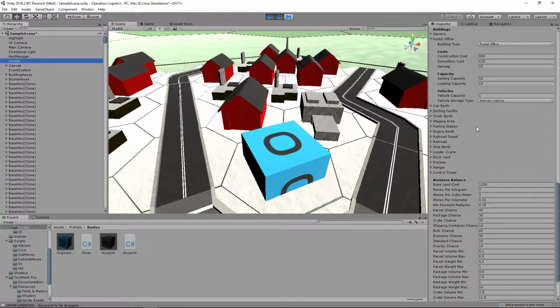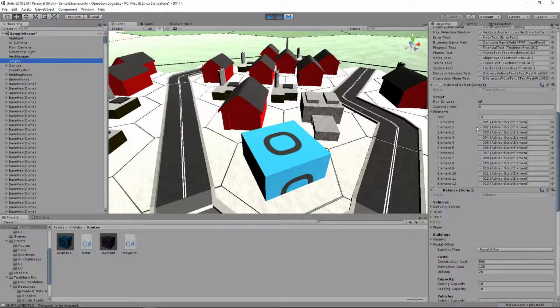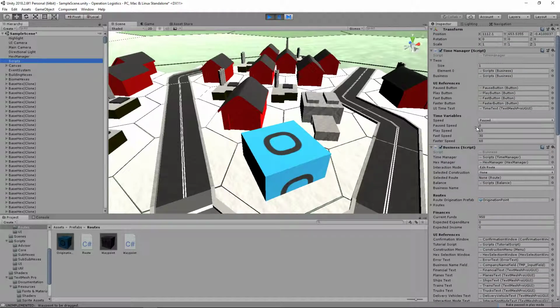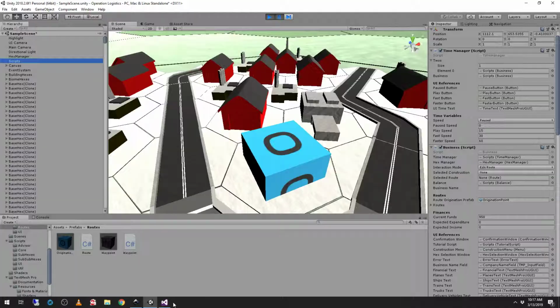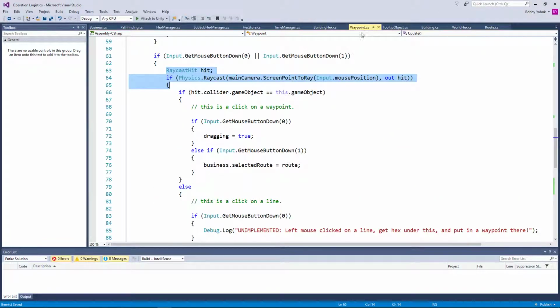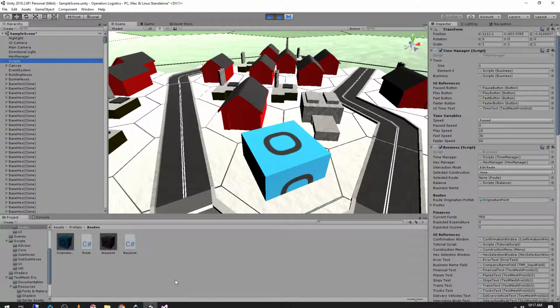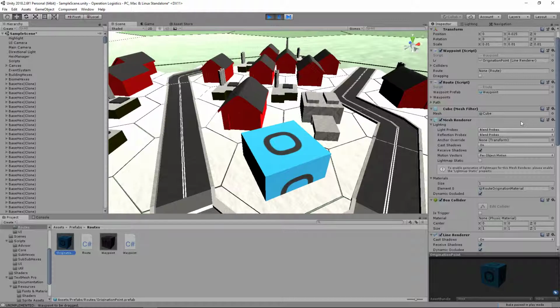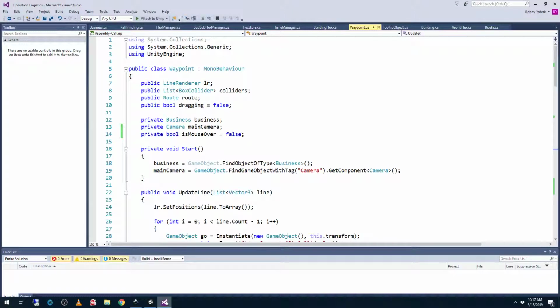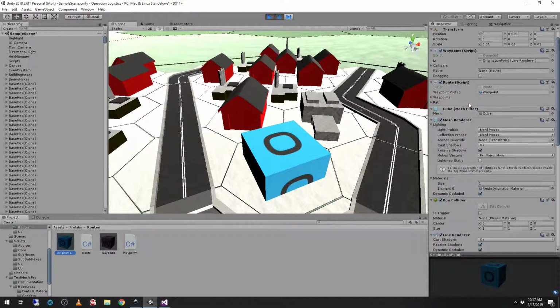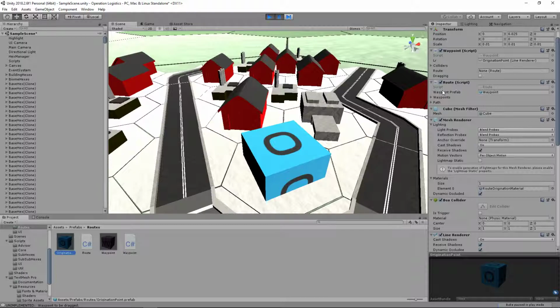Because let's check our business here. That's the balance. The business. Selected route, none. So it clearly did not click on this route. Well, for one thing, there is a small problem here, and that is that this waypoint doesn't actually get its route set, does it? We're not running into that as a problem. That's not the problem. It's a problem.